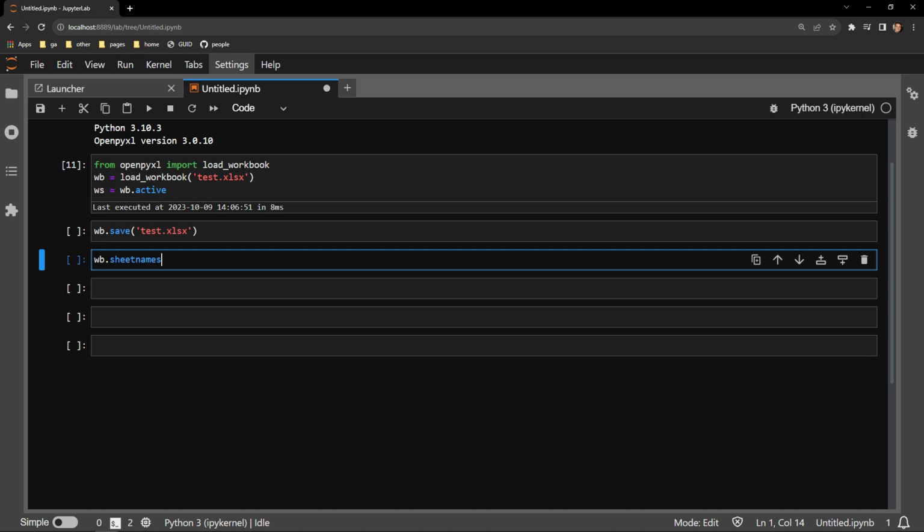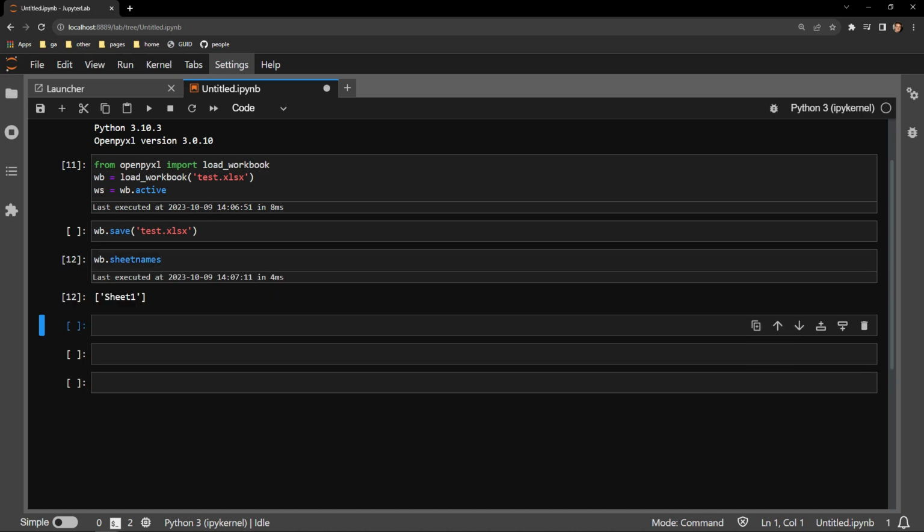First, let's look at all of the current sheet names in the workbook using the workbook's sheet name attribute. This returns a list of all the sheet names in the workbook. Since I only have one sheet, you can see that I have only one item in this list, Sheet 1.